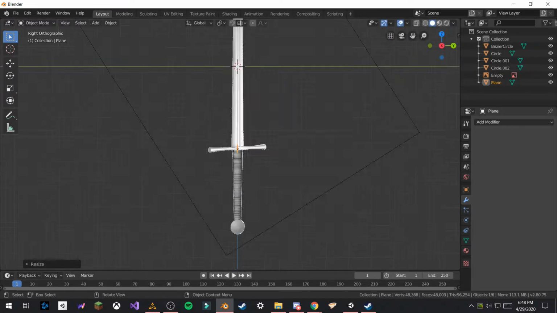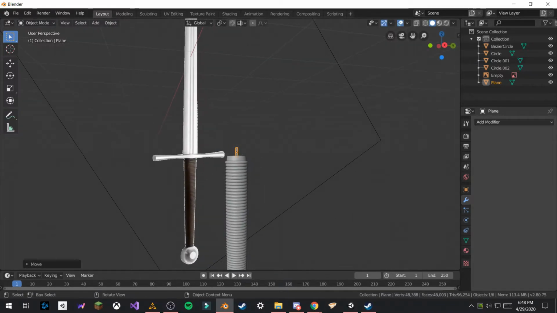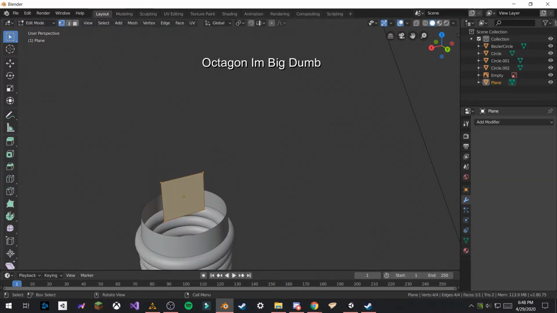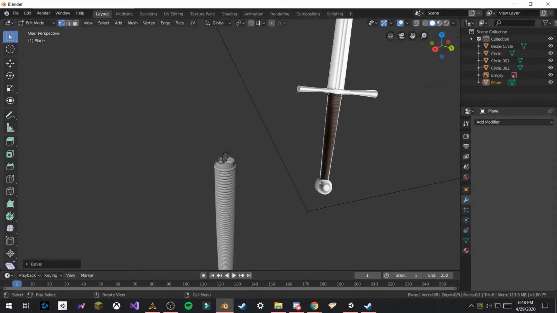Scale it down. Like so. As you can see, it's a pentagon, I think that is. So we're just going to go into edit mode. Click Control Shift B, and move your scroll wheel down until you get to this. Then just click. There you go.